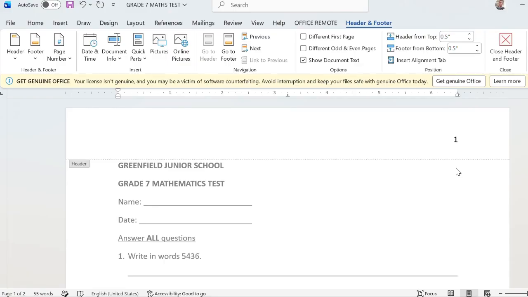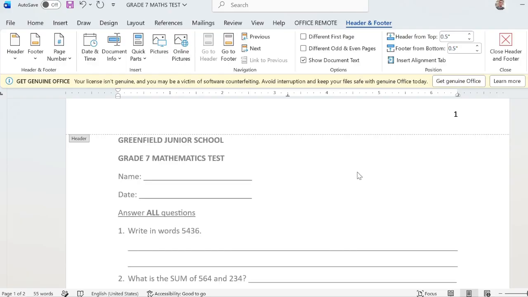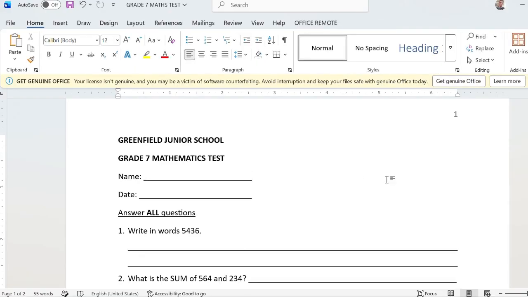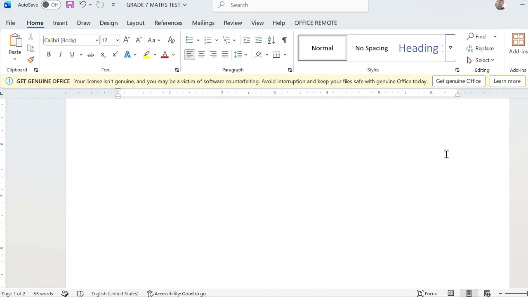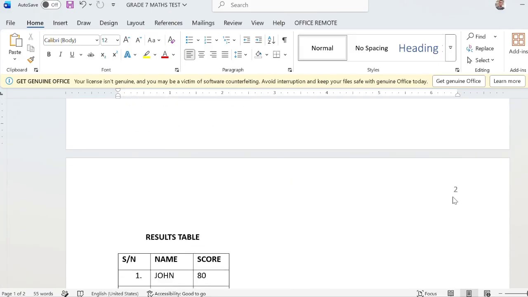So after you have successfully placed the page number, you can now double click inside of the page to deactivate the page number option. So that is our first, and this is the second page.